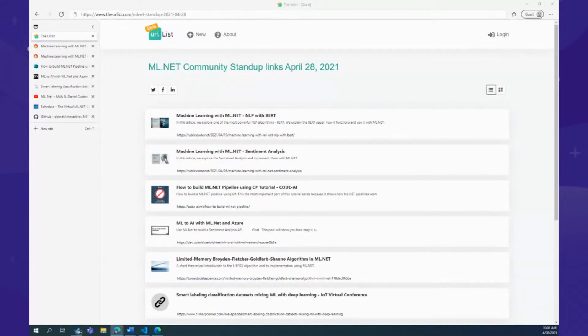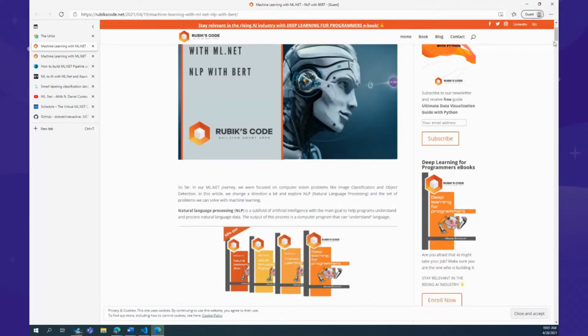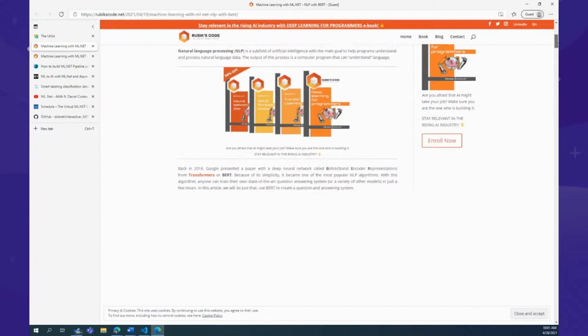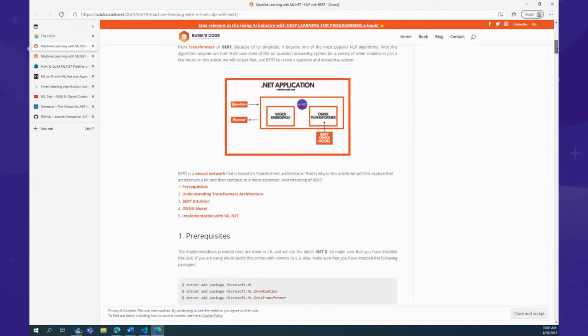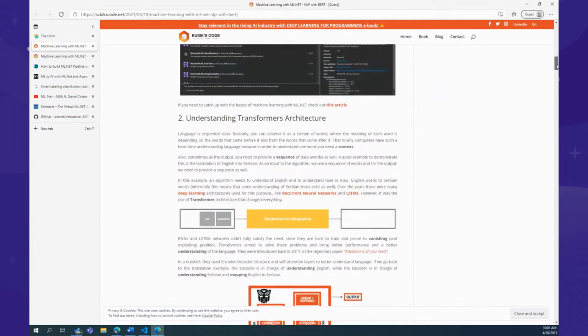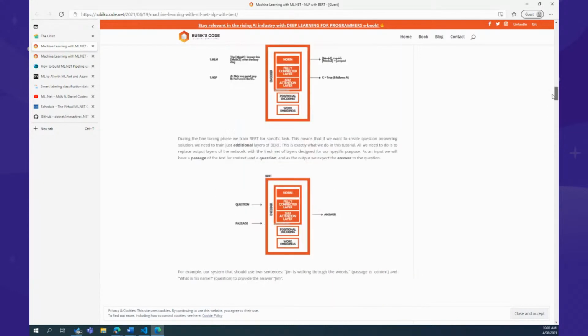So first thing from Rubik's Code, from our good friend Nicola, who has been on the stream before. We have machine learning with ML.NET, specifically NLP or natural language processing with BERT. BERT is a type of NLP model, and this article goes into how you can actually use BERT in ML.NET. As always, it's really detailed, a great article, gets into the background of things. He defines a lot of great things and then actually shows you how to implement that in ML.NET.